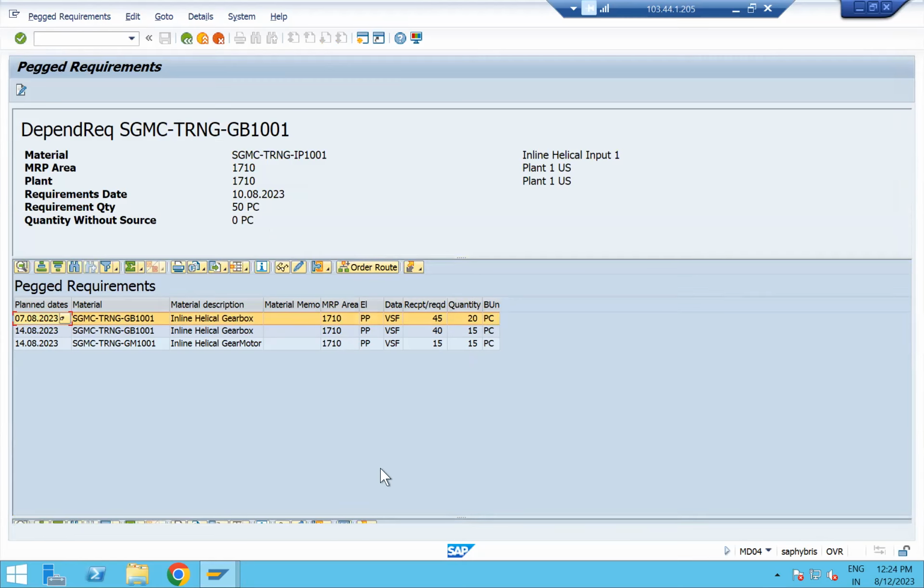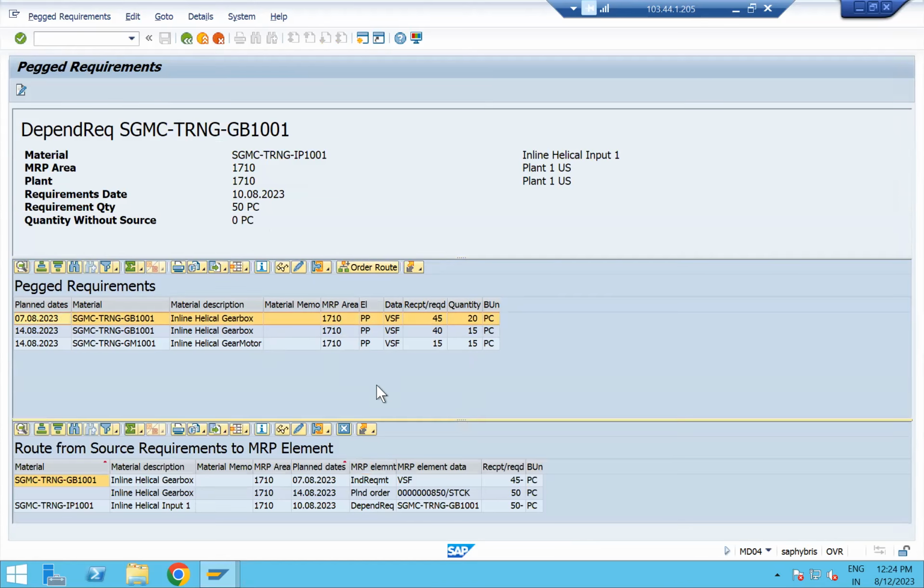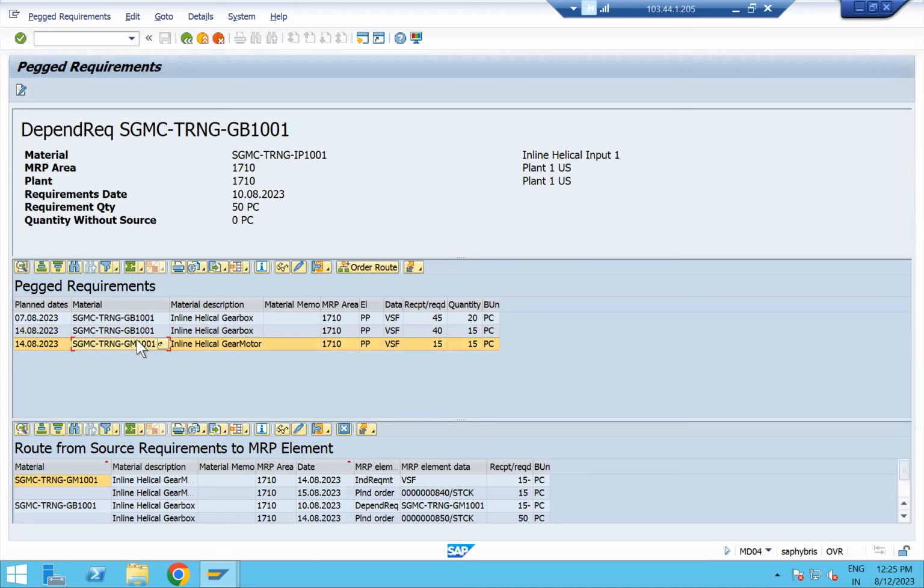Now, if you double click here, the system is opening some points. Just a minute. See here, it is showing further details. This particular gearbox, what are the details? It is showing a planned order of 50 pieces. Similarly, if you double click here, it will show further details. Like this, you can see the further details. And from there itself, if you want to go to some order route, that is also possible.